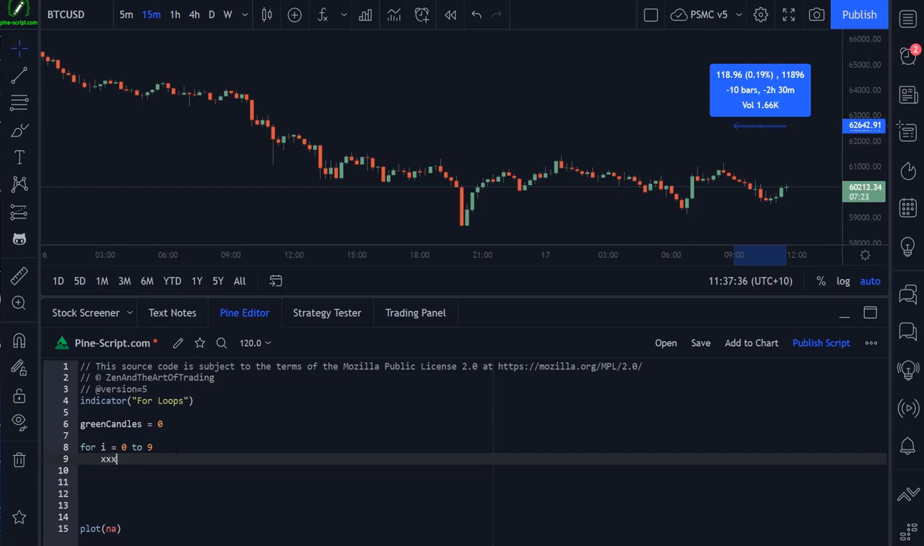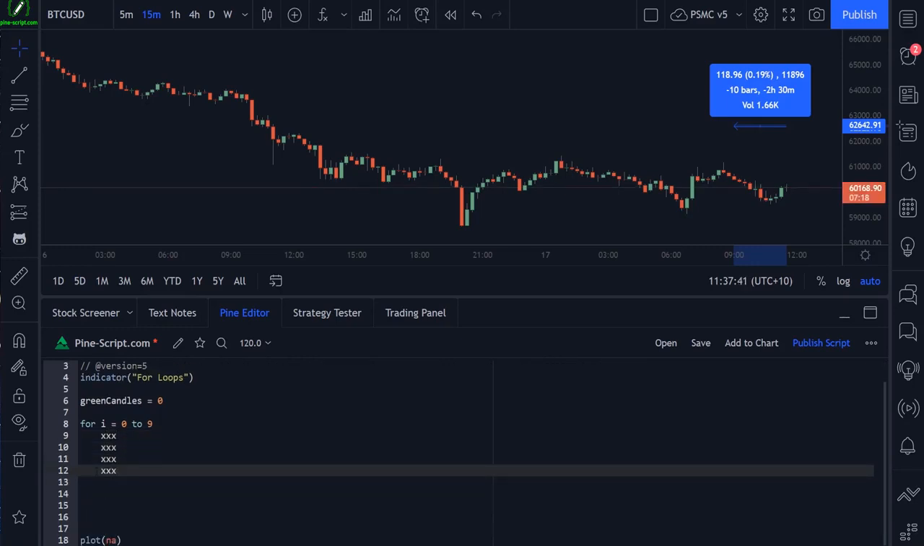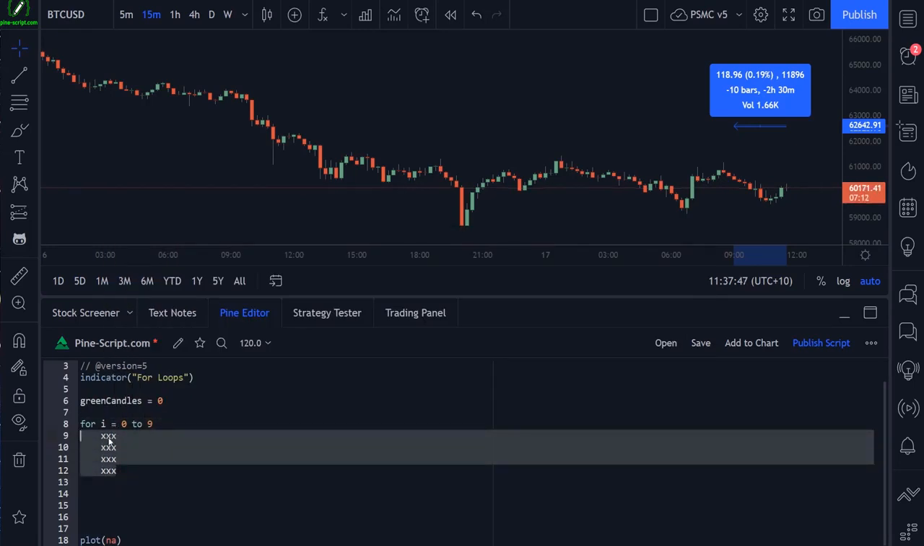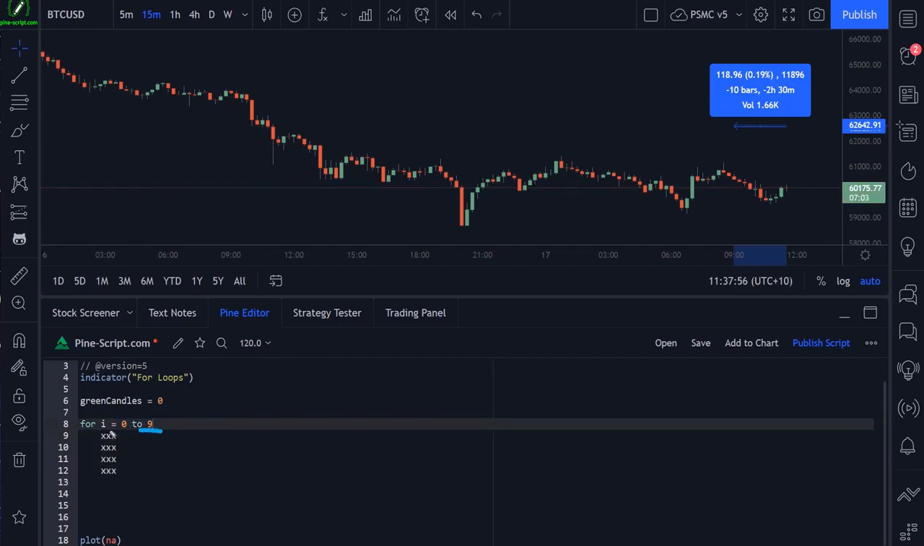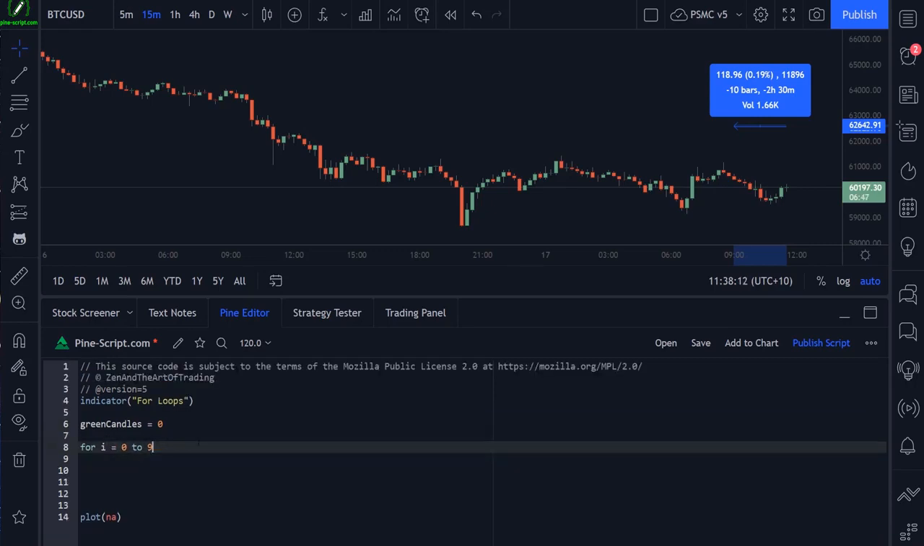And then any code we write here, and we can have as many lines of code as we want, as long as we've tabbed or spaced 4 times after this for loop, all of this code belongs to this for loop and will be executed however many times this loop loops for. Executed is probably a pretty strong word. Let's just say run. The code is run every time this loop is looped. So let's count up some green candles.